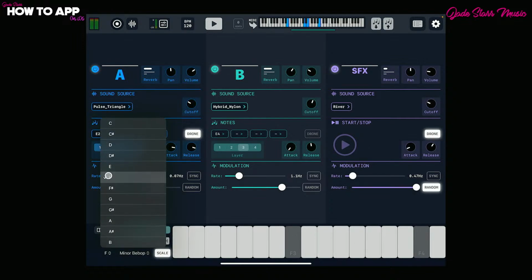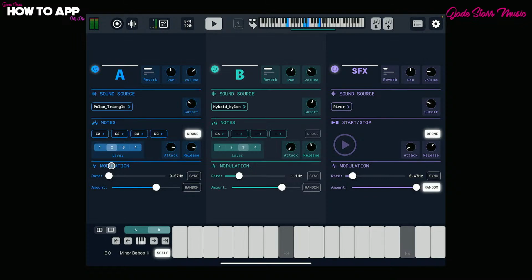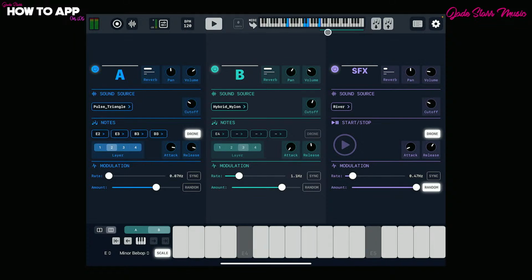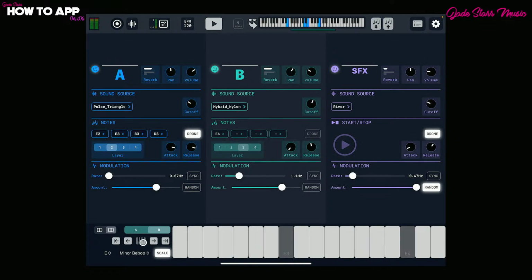Choose an E just for fun. And your keyboard reflects that scale. Pretty easy stuff. But you'll notice up here too, this line underneath these keys here, if I move the keyboard to the end, you'll see that line goes to the end. So you can always see where you are on the keyboard just by this little line under here. And there is that. So we'll bring that back to the middle.